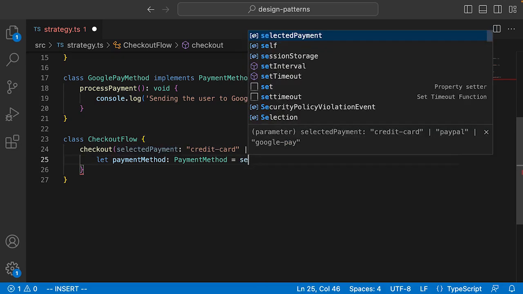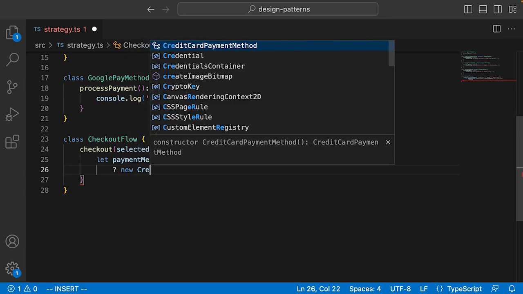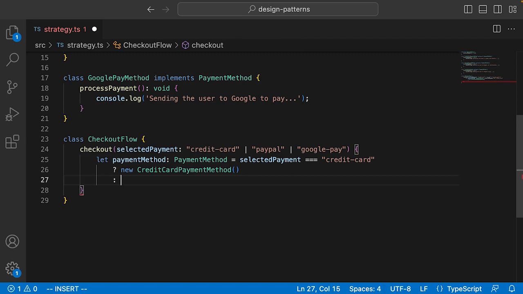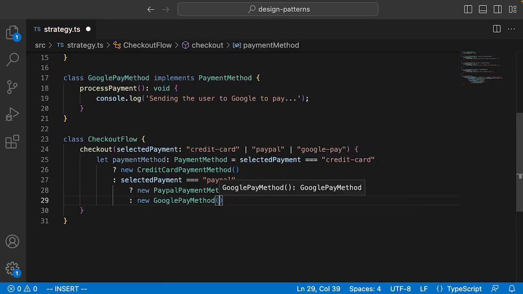So let's first of all check to see if selectedPayment is equal to credit card. And if it is, we'll use a ternary operator here, I suppose, to create a new instance of CreditCardPaymentMethod. Otherwise, we'll check to see if the selectedPayment is equal to PayPal. And if that's the case, we'll create a new PayPalPaymentMethod. Otherwise, we'll create a new instance of GooglePayMethod. And that's all we really need to do.